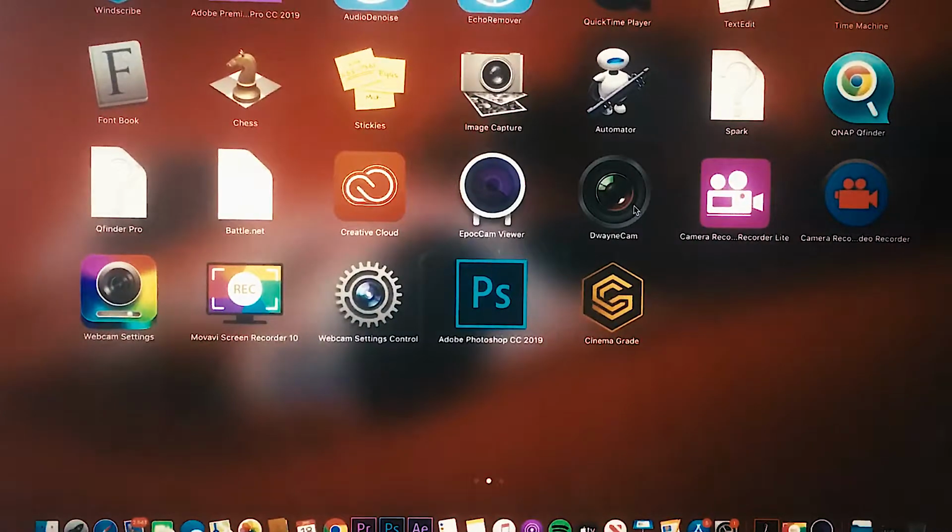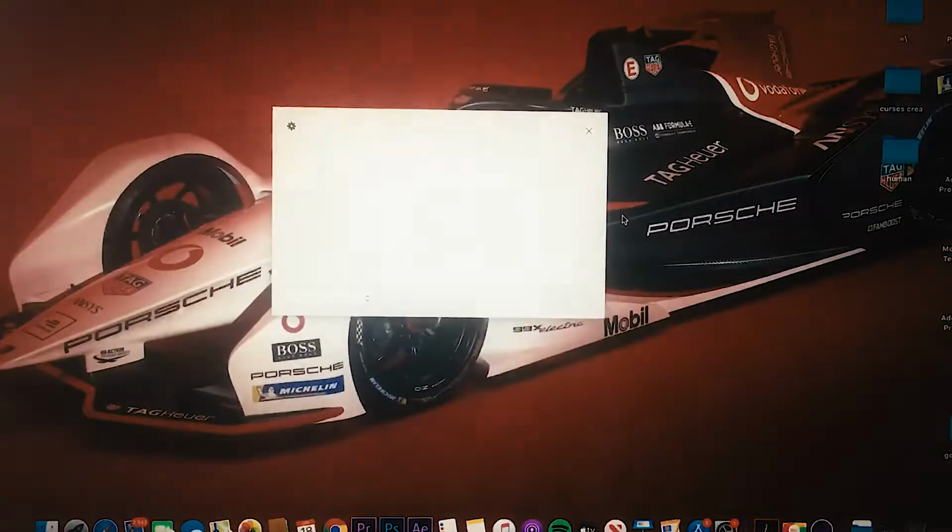And the second program I have here, webcam. If you just press on it, you're really not gonna find anything. Press here and it's still looking for a camera. I don't know when it will finish, maybe tomorrow, maybe today, I don't know.